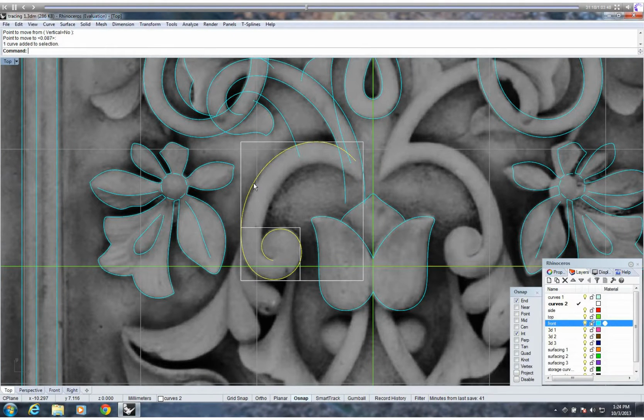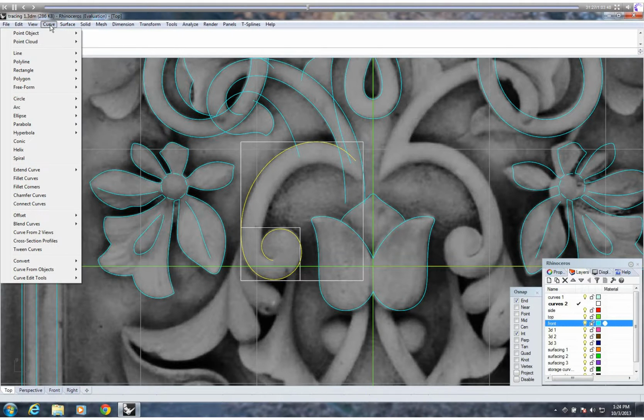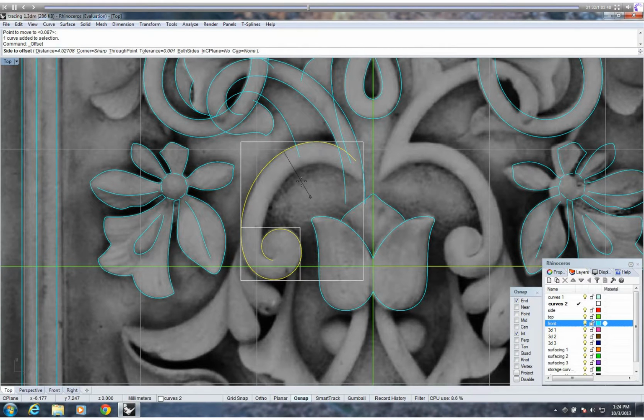Okay. Now I'm going to do an offset of it. See if I still have offset on my pull down menu. I don't. Through point. Okay, that's fine. Now you can see that a lot of that isn't really useful in keeping with the drawing.